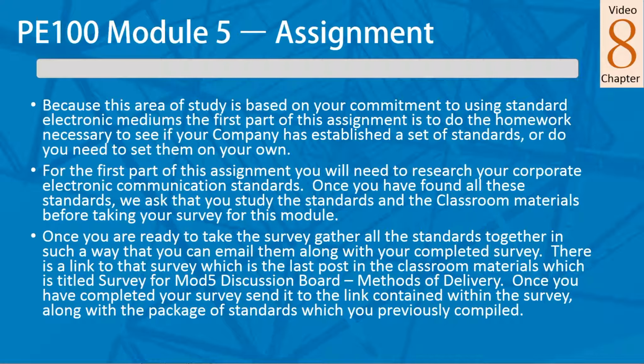And as you finish that and you're ready to take the survey, gather all those standards together in such a way that you can email them to us along with your completed survey. And that's really going to give us the opportunity to give you some peer review. Looking at your standards and then looking at how you're dealing with them in your survey will give us a good idea of if there's any weak spots or really strong spots that you may want to accentuate, or other parts you want to try and mitigate or fix.